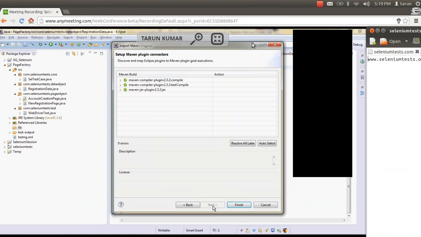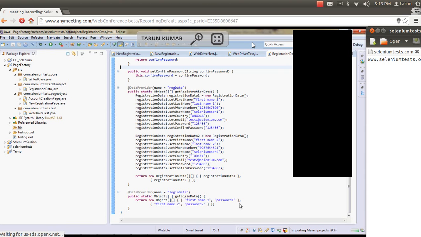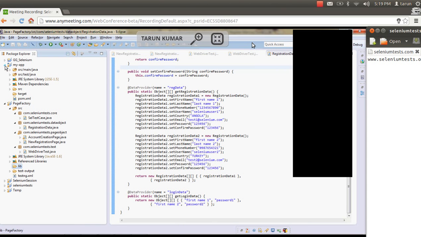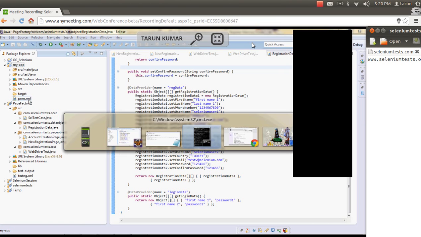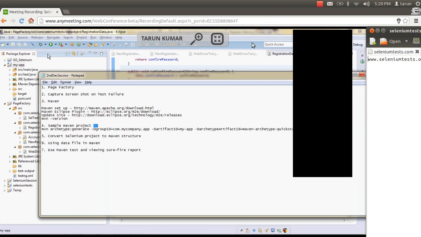Now Eclipse is trying to find the pom.xml file here, and it has many things which we are going to see now. I say next and finish. A new project will come, yes, it has come here called my app. Do you see that, my app? So this is the small Maven project.